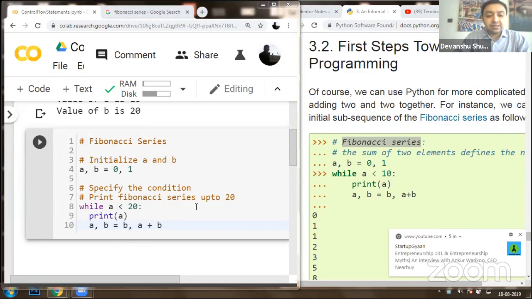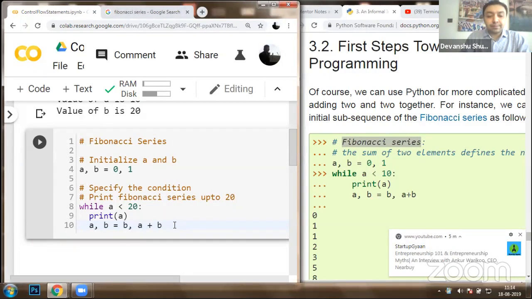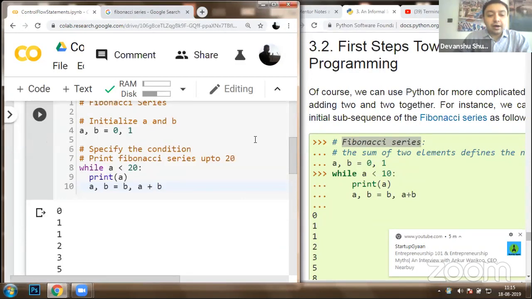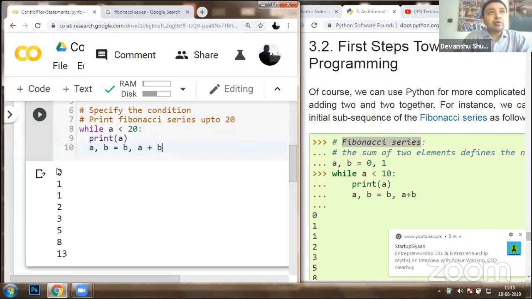So once we are done with this, let's quickly run this. When we run this statement, now you can see that you're going to get a Fibonacci series printed. Okay. So now we have got the Fibonacci series printed up till 13, and this is because 13 plus 8 will cross the value of 20, hence that value is not printed. Okay. Now, this is how you can quickly specify a while keyword, you can specify a condition, and you can define this line of statements within the scope of while loop.